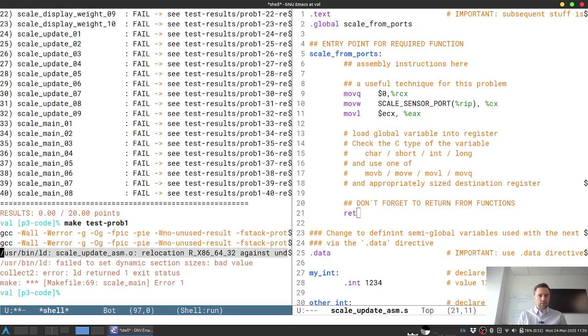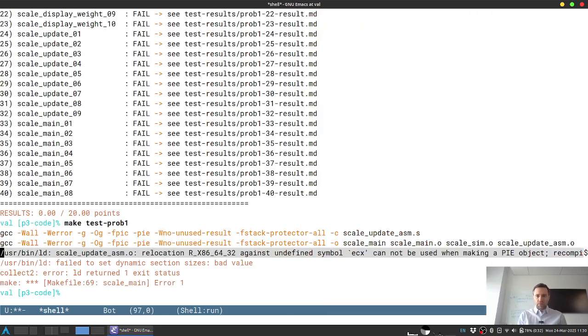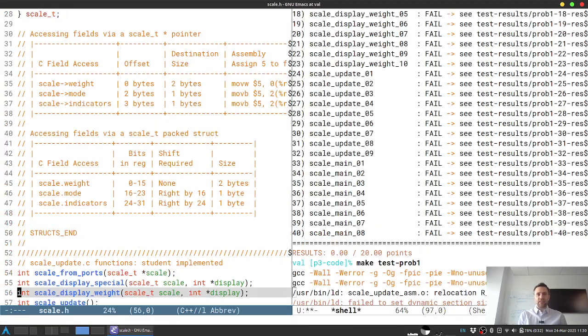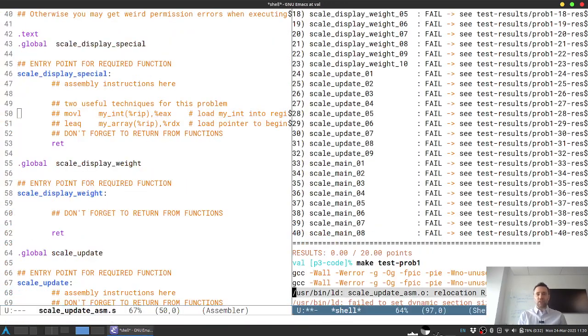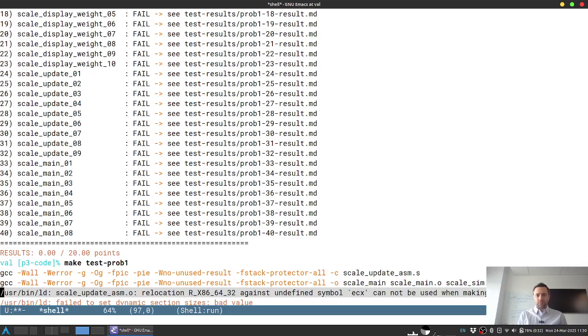Cannot be used. Hang on a second. Regarding undefined ECX. Oh, shoot. Okay. So this is a common error, and I'm super glad that it happened right now. So you'll notice here that there's this relocation error. This is the assembler's attempt after compiling to link things together. It generated valid assembly code, but this thing, ECX, was unknown. And it was supposed to be there sort of in compilation.